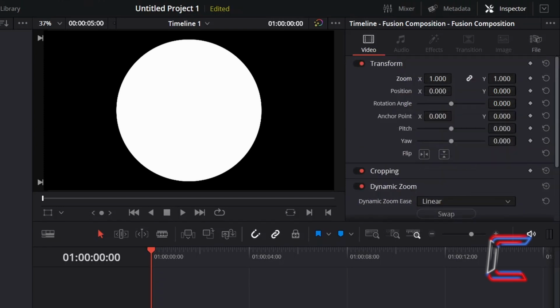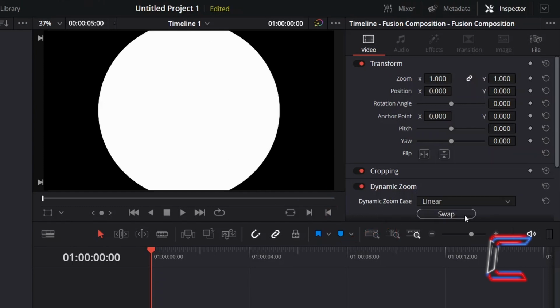The dynamic zoom duration matches that of the actual video clip edits that you have selected on your timeline. At present, a zoom in linear effect has been applied. Click on the swap effect to reverse this so that the video clip zooms out instead.